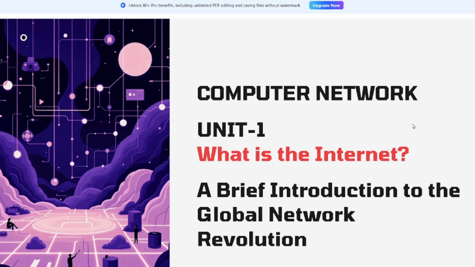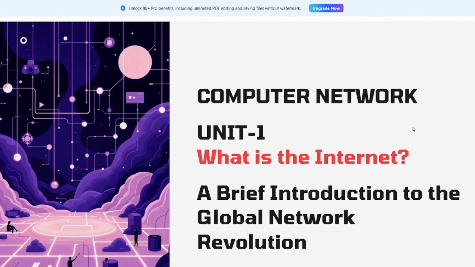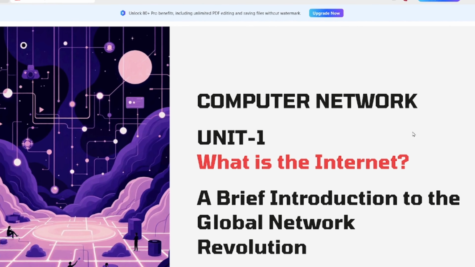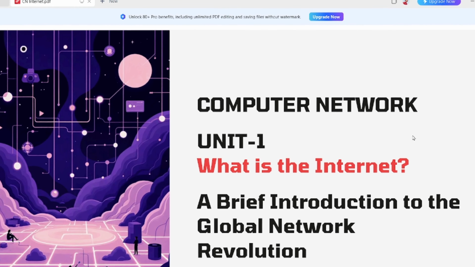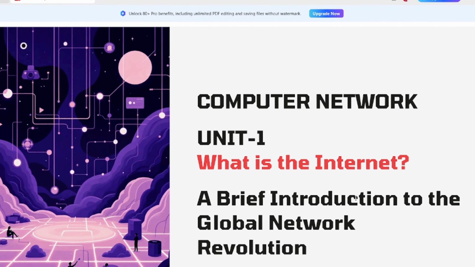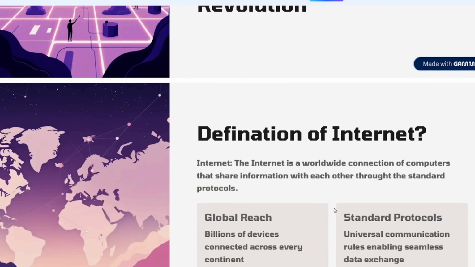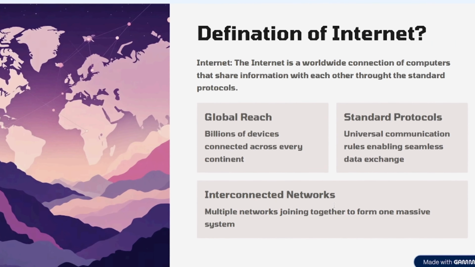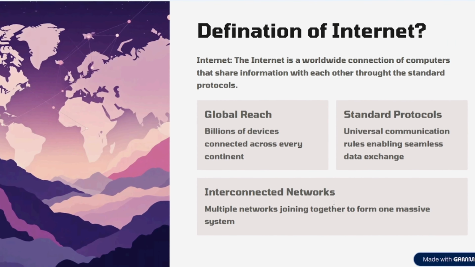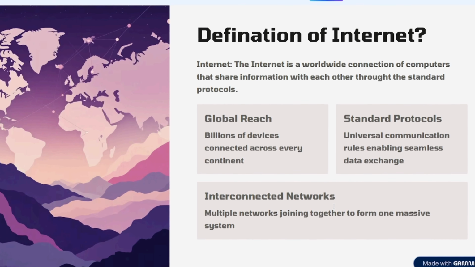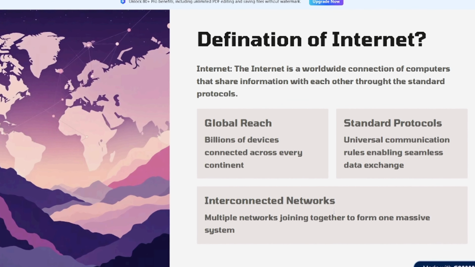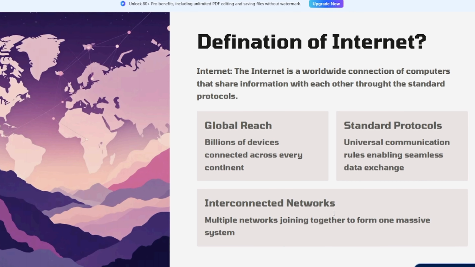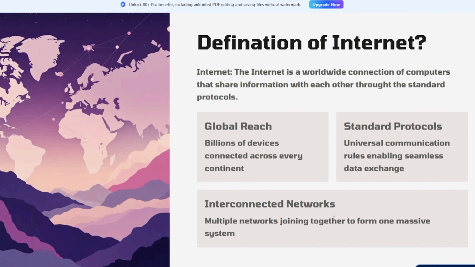In subject Computer Network, in Unit 1, we are going to the first topic. What is the Internet? A brief introduction to the global network revolution. Definition of the Internet: the Internet is a worldwide connection of computers. There will be a connection of the computers, devices, mobiles, each and every device. There will be connections throughout the world that share information with each other.